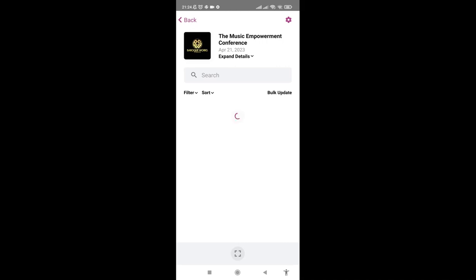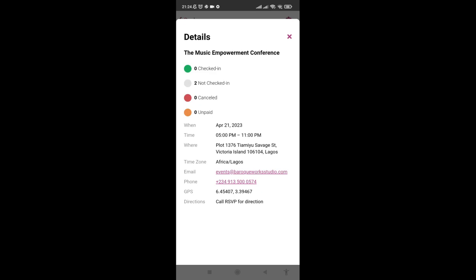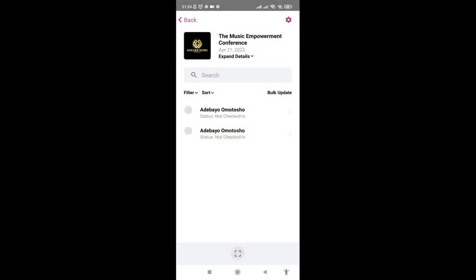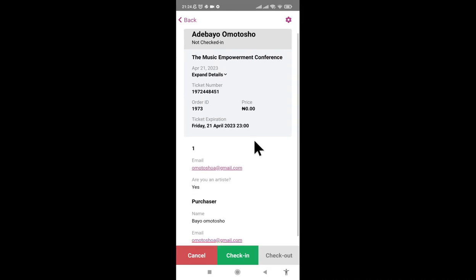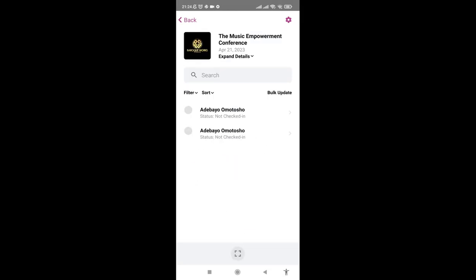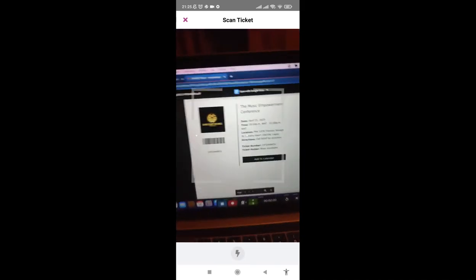The person just needs to click on the Music Empowerment, and can decide to expand the details to see the information for the event, but that's not it. Here Adebayo is not checked in, so you can check it and decide to check in the person. In a case whereby the entries are many, running into hundreds or 500, it is advisable that the bouncer at the entrance just click on this scan, and then you can see it says, I understand, accurate barcode scanning is entirely dependent on the speed and quality of the built-in camera. I understand. So we need a good phone with a good camera.